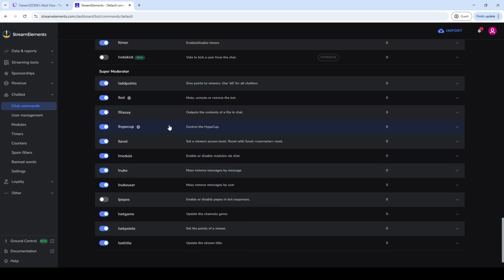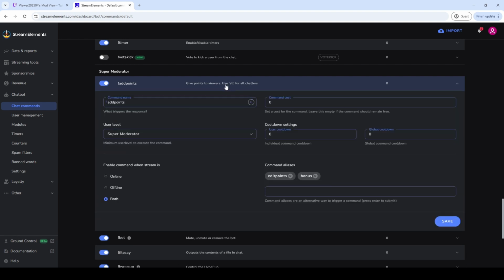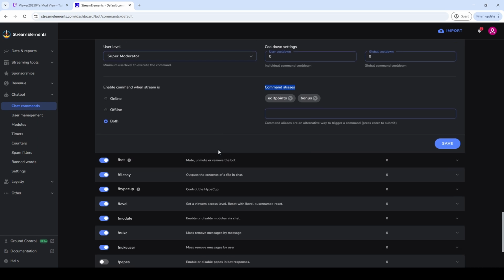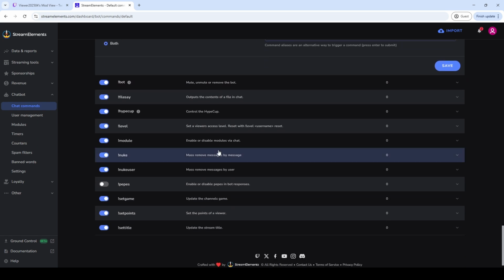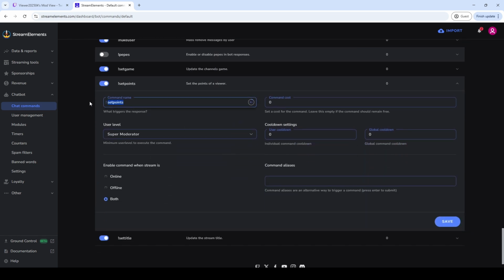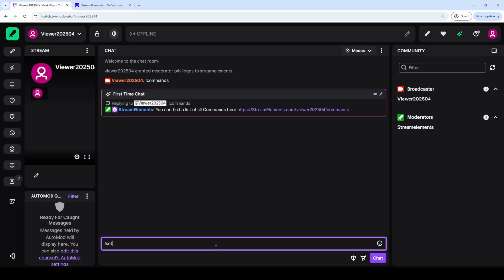The other thing you can do is add points to users. If you want to give everybody points, there's an add points command, which has an alias, edit points or bonus, that you can use. There's also a set points command, which will set the points of somebody. So I could go in here and do set points, Bill the Surfer, some big number.